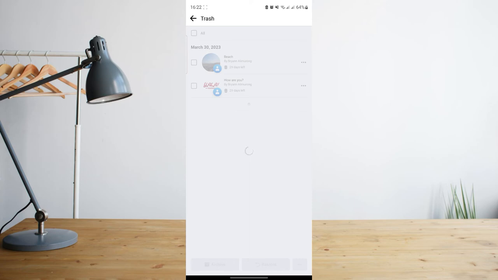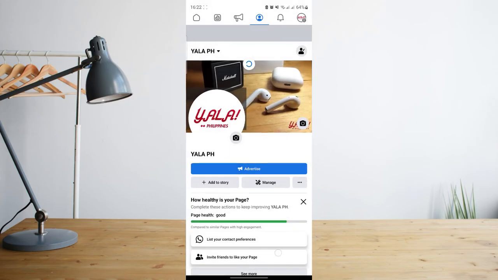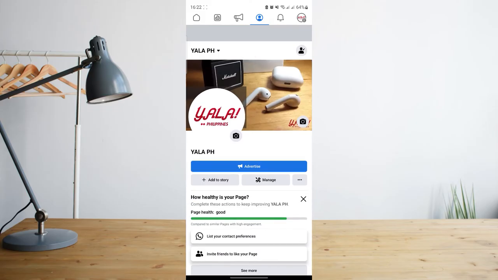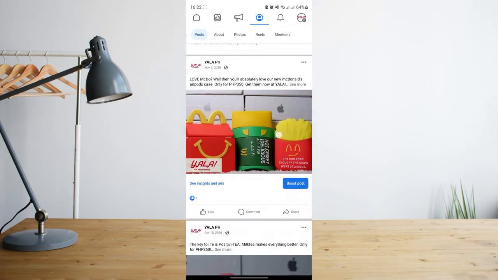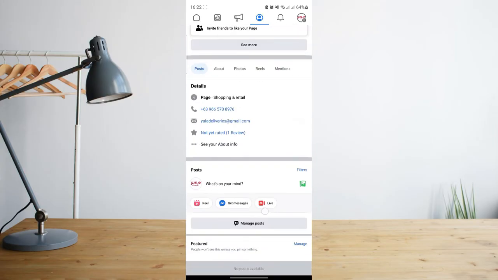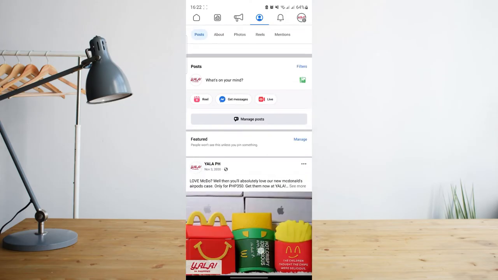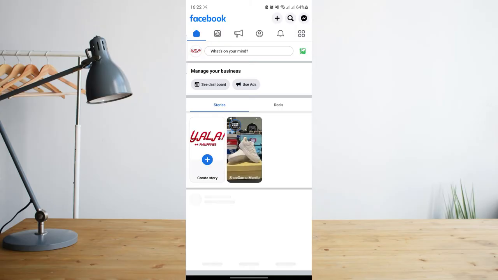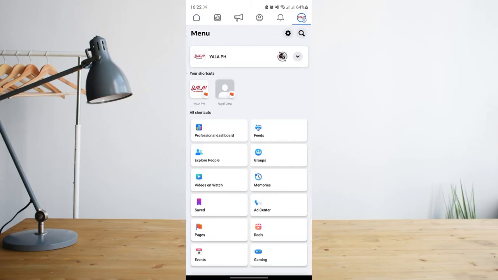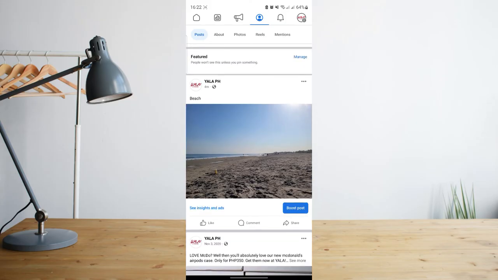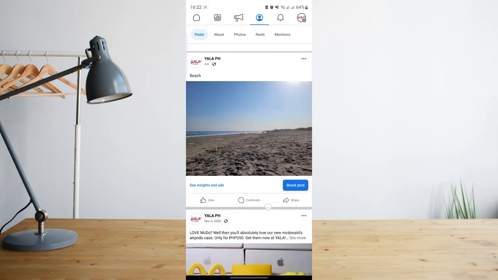Then once you click on that, Facebook will automatically restore that post for you. So if you refresh your page and then scroll down, you will see that that specific post has now been restored. Let me go ahead and close that and then reopen our Facebook app again, and then go to our Facebook profile. You will see that that Facebook post has now been restored.